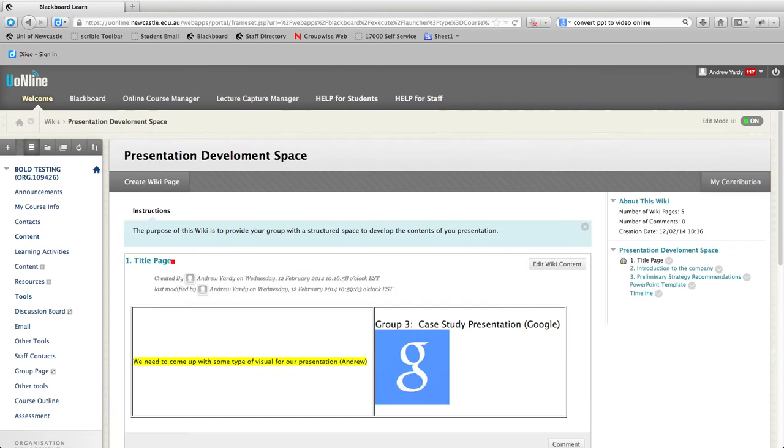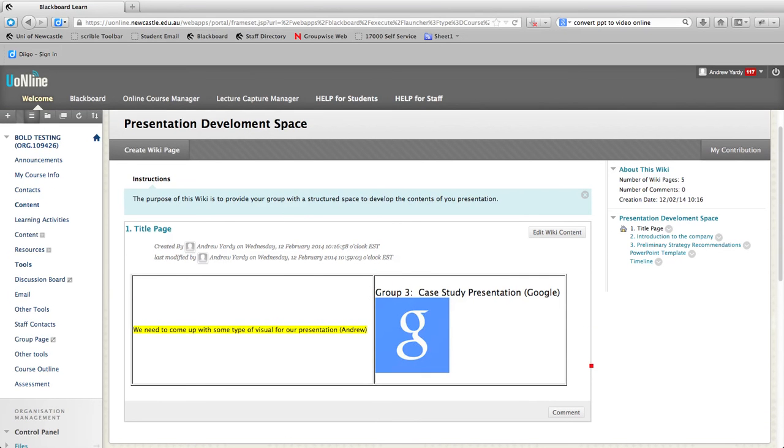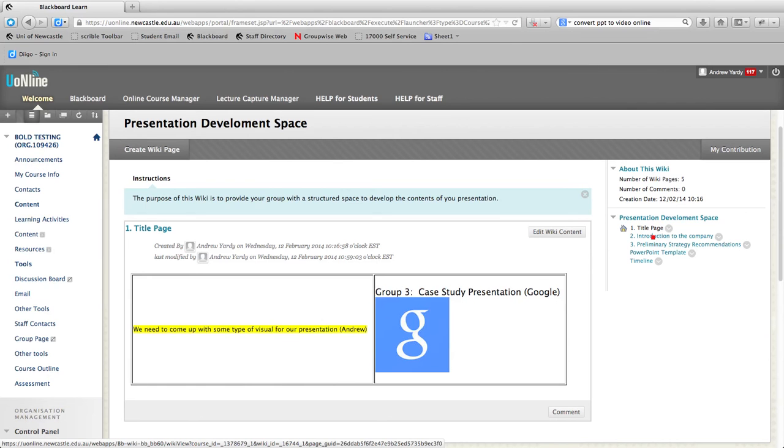I'm going to jump into a wiki that I've created earlier on. What we're suggesting is that you create a page for each section of your presentation. In this case, this wiki has 5 pages, and each one is designed to reflect the structure of your presentation. The first page is the title page, the second page is the introduction to the company, and so on. I'll first show you how we suggest you organize the development of your presentation, and then I can show you how to edit the wikis.